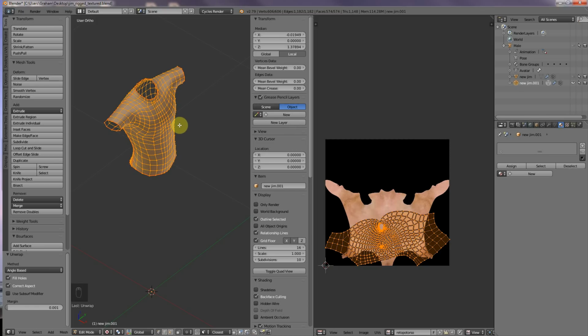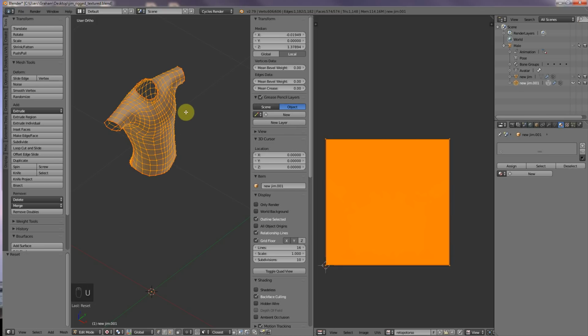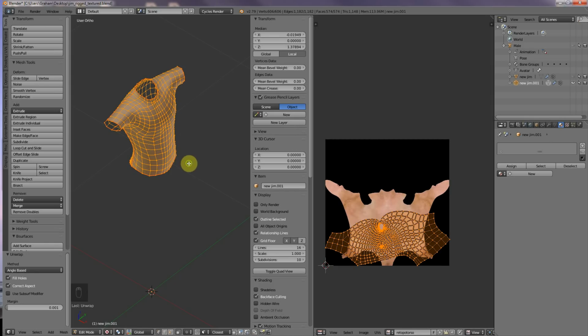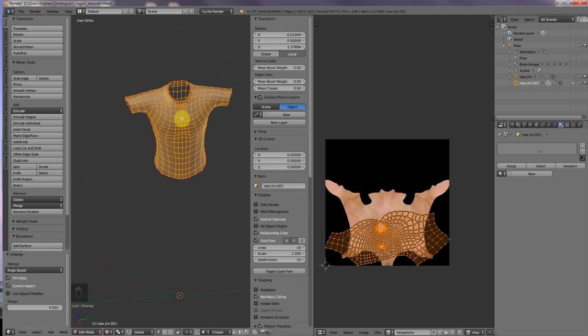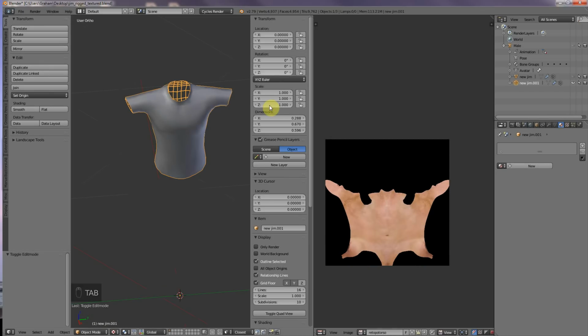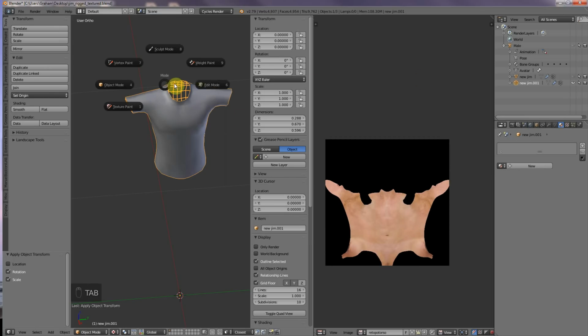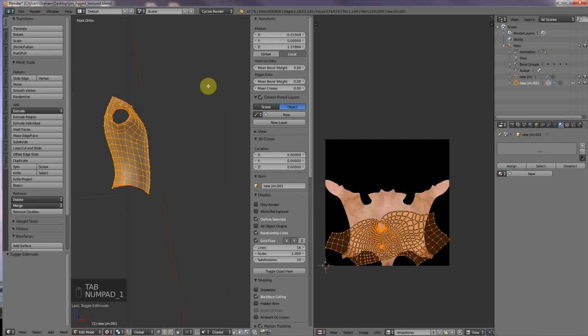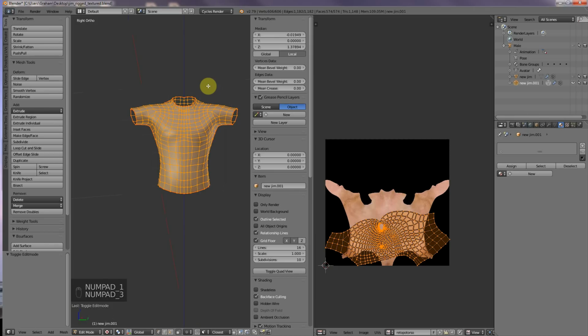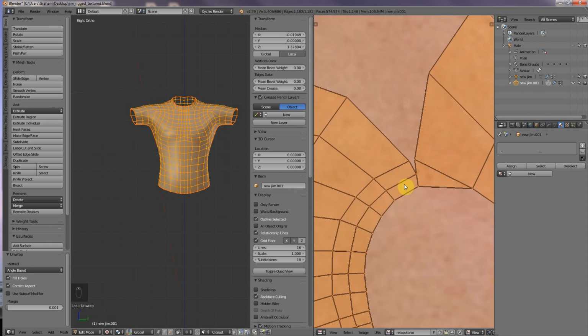Let's reset it. Now let's try an unwrap. Okay, I'm thinking I might need to apply scale here. Those scales looking okay. Let's do a Control A, rotation scale. Okay.